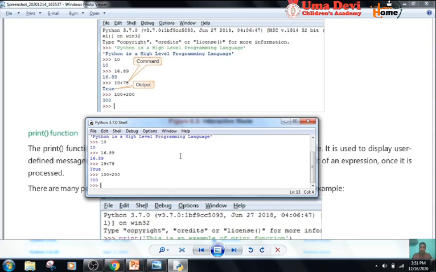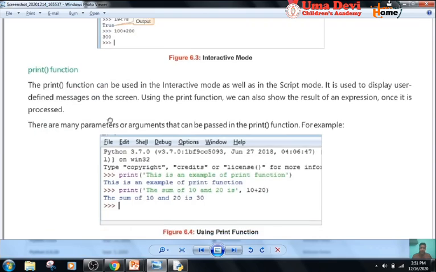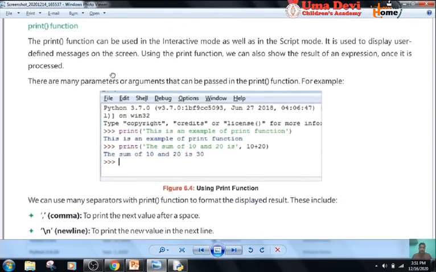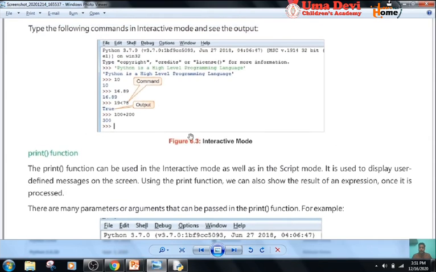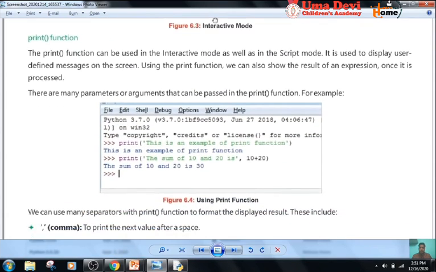Okay, so it means we are giving the commands and it is giving the output. Now the print function. In the interactive mode, I have shown you the commands that were written, and I have shown you the outputs also.